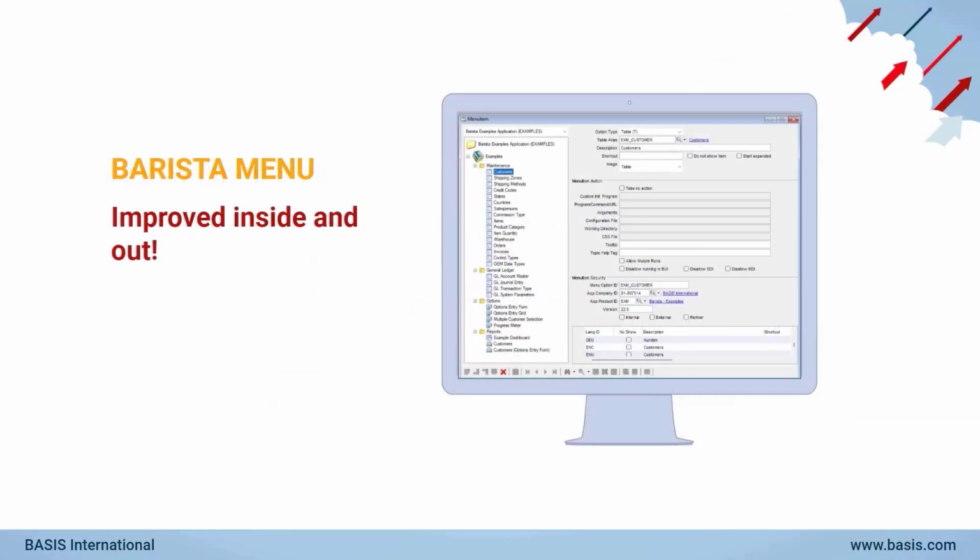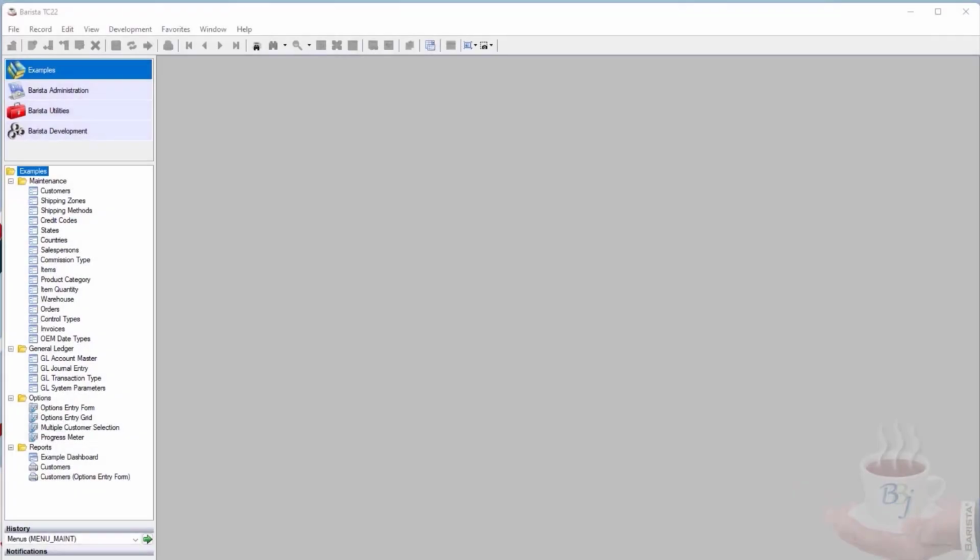Let's get into Barista now and have a look at the new menu. Here's the menu that's running in Barista. We see applications in the top panel and the tasks available for those applications in the bottom panel. As I mentioned in one of the user benefits, the look and feel of the menu really hasn't changed. So, as they say, nothing to see here, folks.